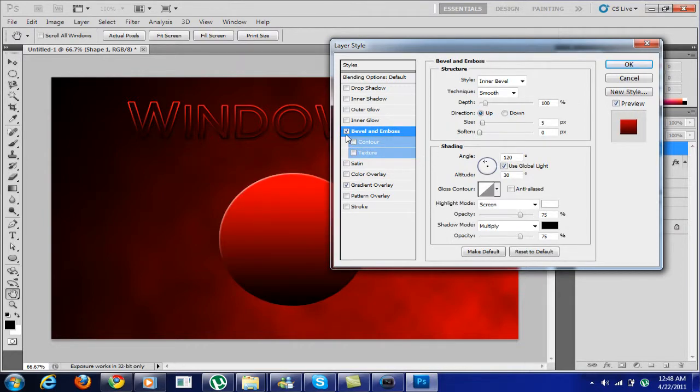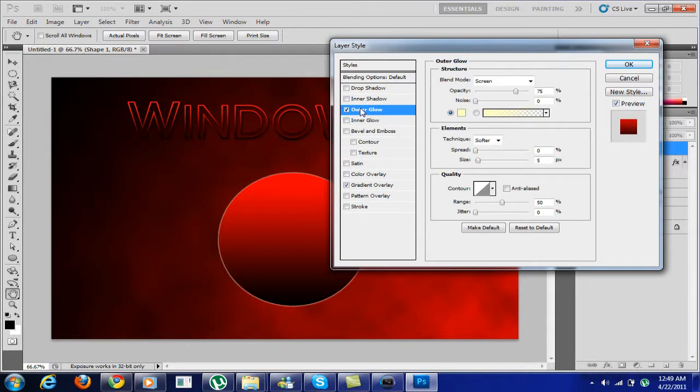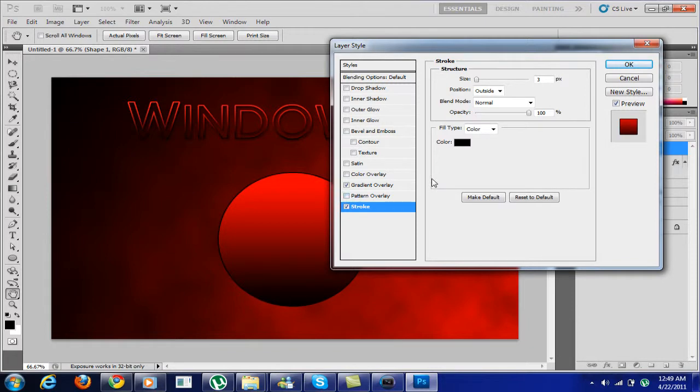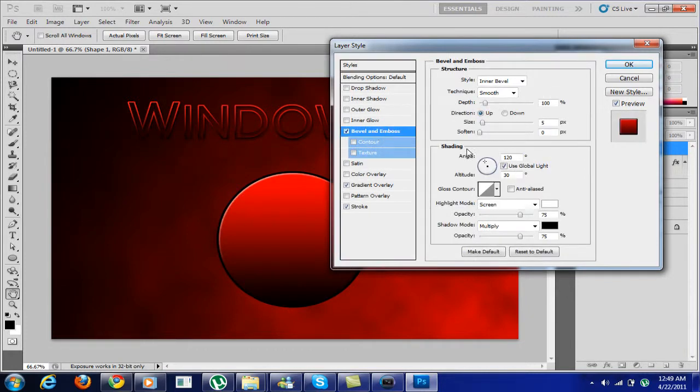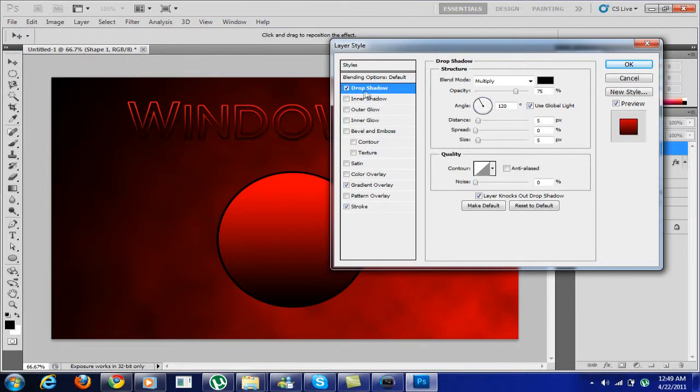Then, no, not bevel and emboss. Then go to stroke, yes, stroke. You just fill the size up. As you can see, the black outline over there looks cool. Nothing in bevel and emboss. And if you want to put a shadow on that, that will be fine.